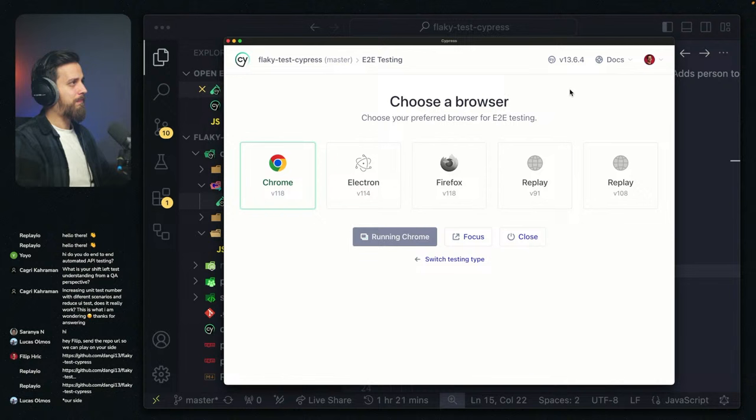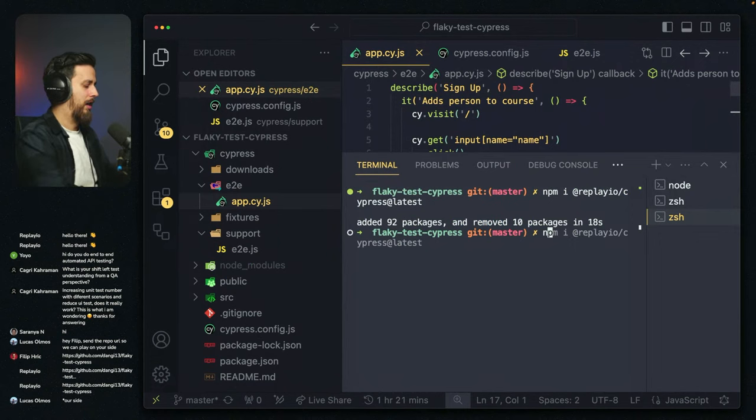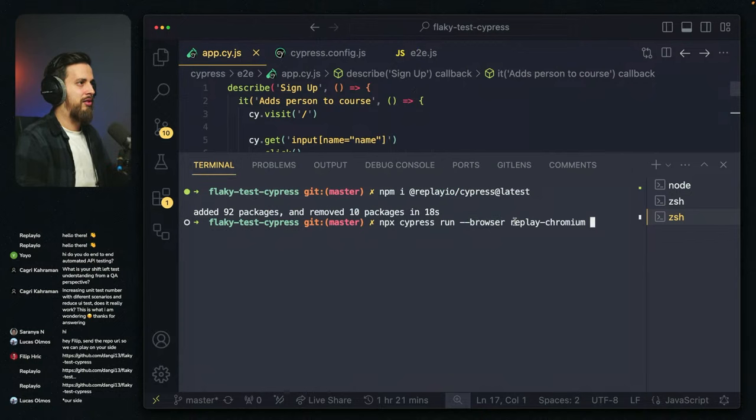Anyways, I'm not really able to create a recording by just clicking on this. That's coming. That will definitely be there. But for now, what I'm going to do is just use the headless mode. So I'll do npx cypress run, and then I'll pass the browser option: --browser replay-chromium. So everything is pretty much going to run the same, but instead of the Chrome browser or Electron or whatever, we're going to use the Replay Chromium browser.